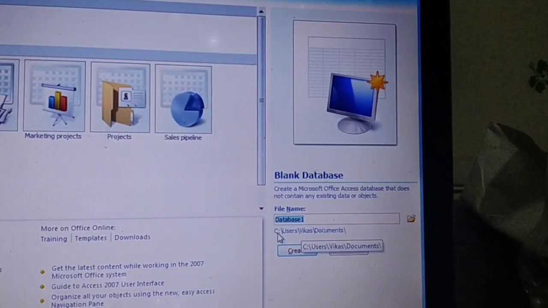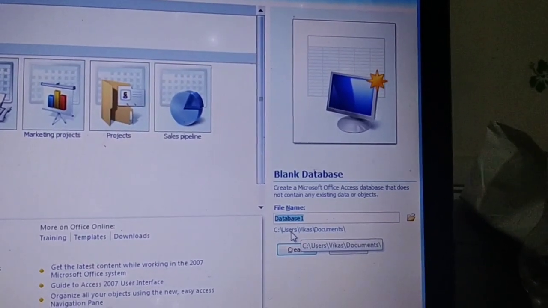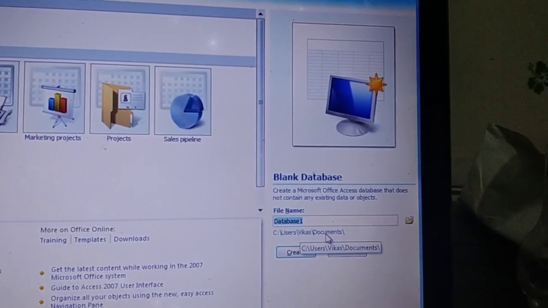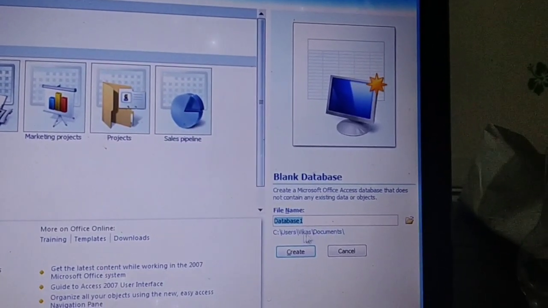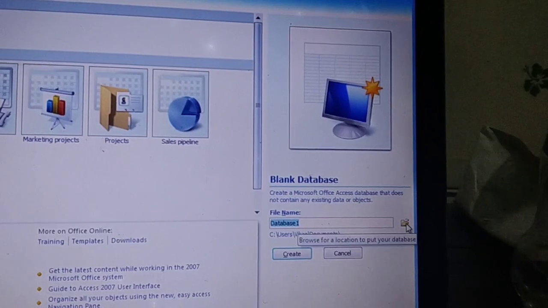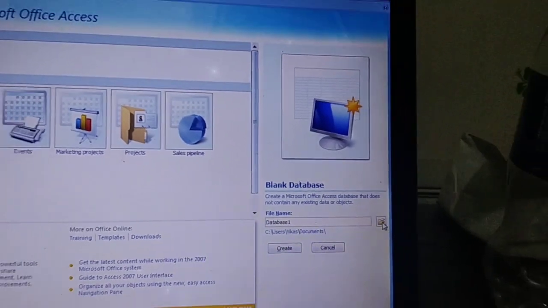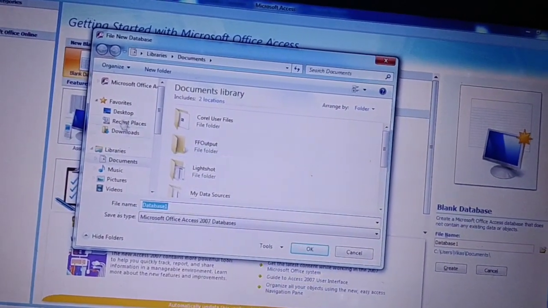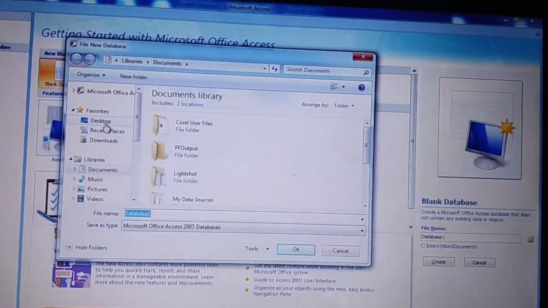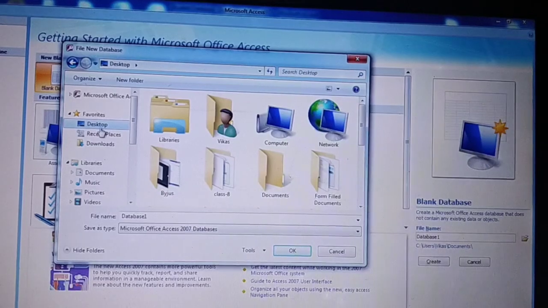If you want to change the location of the file, like where your file is going to be saved: right now it is going to save in C drive, user file, Vikas and document. So inside the document I will be able to see my file. If you want to change the location, you can click on this file button. A window will appear, and from here if you want to save on the desktop, you can select this desktop button.